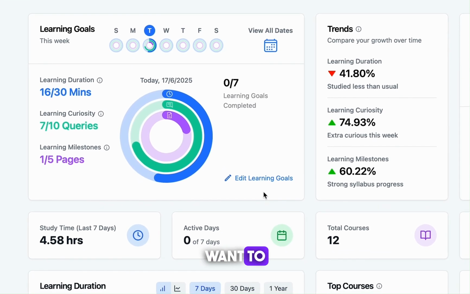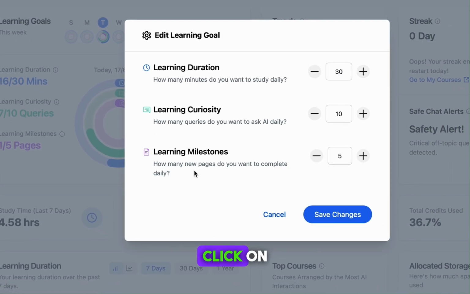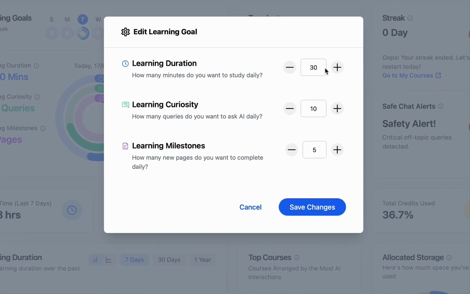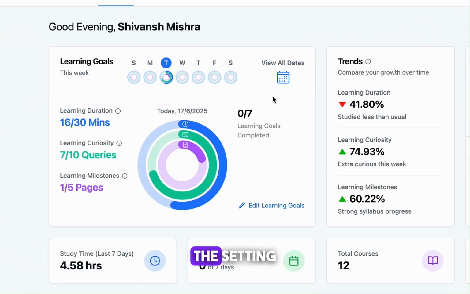You may want to set a higher benchmark for yourself for your learning outcomes. You could do that by clicking on edit learning goals. If you click on this option, all you have to do is go to these check boxes right here and use these plus and minus buttons to change the amount of learning duration or the number of questions you want to ask, and click on save changes.